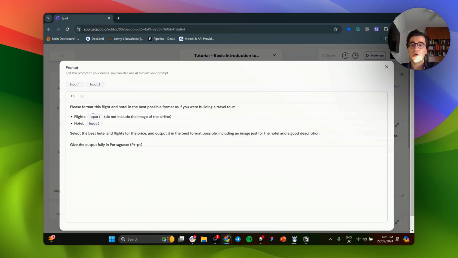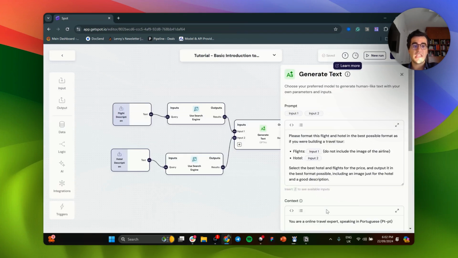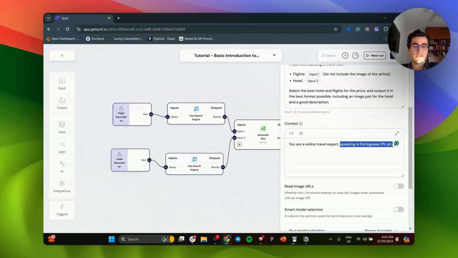And in this case, we start by describing what we want the tool to do. And we are very clear on what we are also doing with it, right? So we say, okay, this is the information you have on flights. This is the information you have on the hotels coming from the inputs. And we wanted to format it. Then we say, please select the best hotels and flights for the price and output it in the best format possible, including an image for the hotel and a good description. Now here in this particular use case, I wanted the output to be in Portuguese. I'm going to delete this for now, but then I'll show you how you can force the specific language output, and I'll also delete it from here.